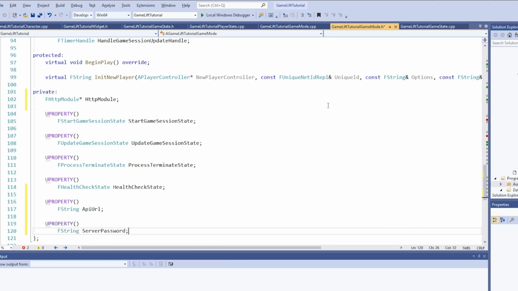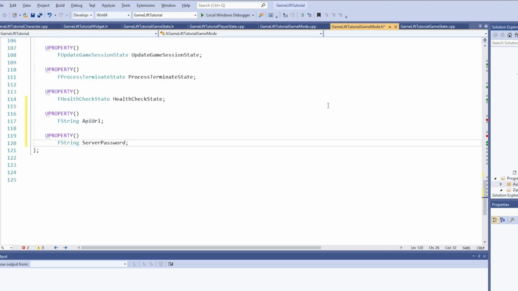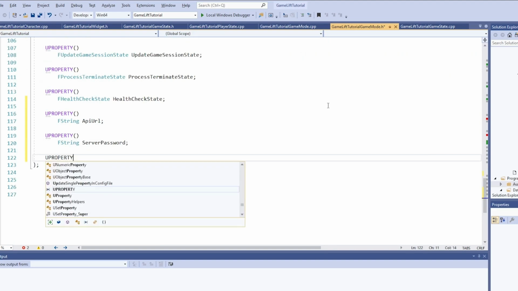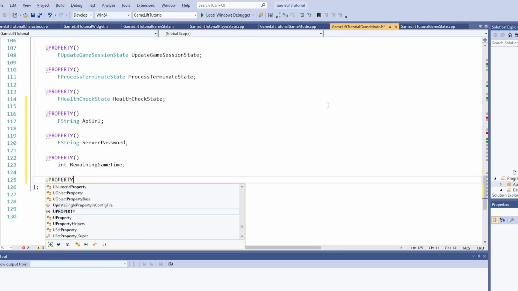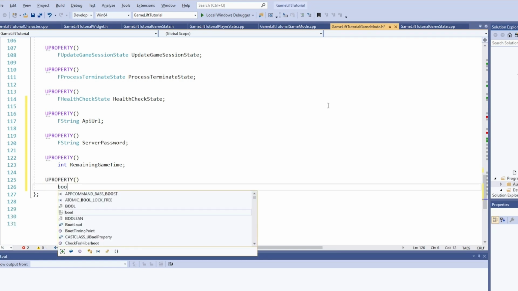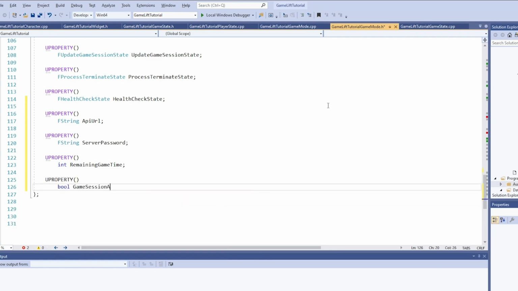Now let's make a property for the amount of time remaining in the game. Although it will start at 240 because that's 4 minutes in seconds, this number will go down every second. So let's type UPROPERTY() and then int RemainingGameTime. And also let's have a Boolean member variable to keep track of when the game session gets activated on the server process. So type UPROPERTY() bool GameSessionActivated.